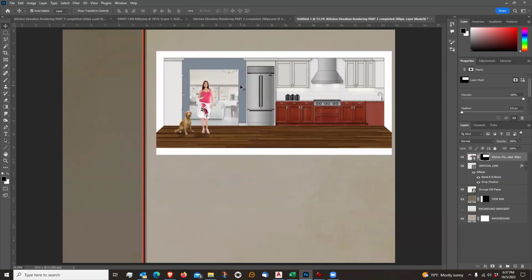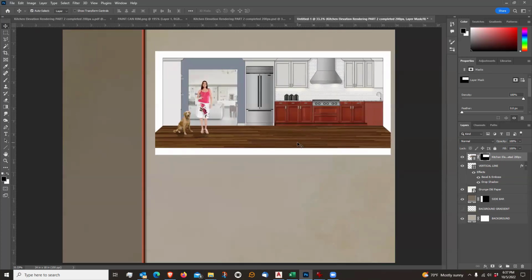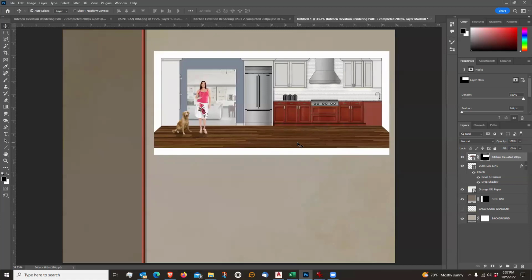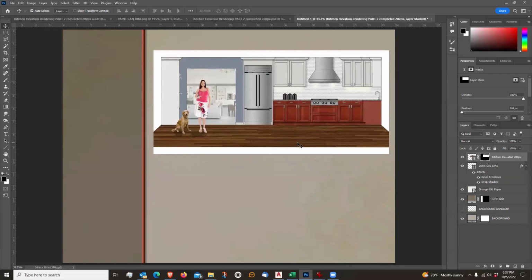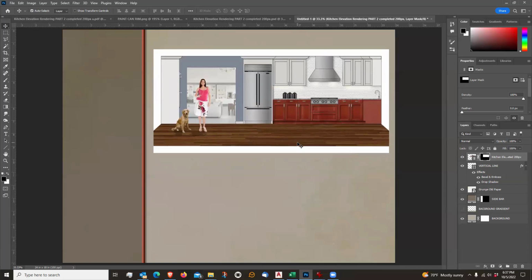And by the way, when you have the move tool selected and the layer selected, you can use your arrow keys and move just a pixel or so at a time. I do this all the time. It's just nudging and tweaking the location of any object in your document. Okay, that looks good.